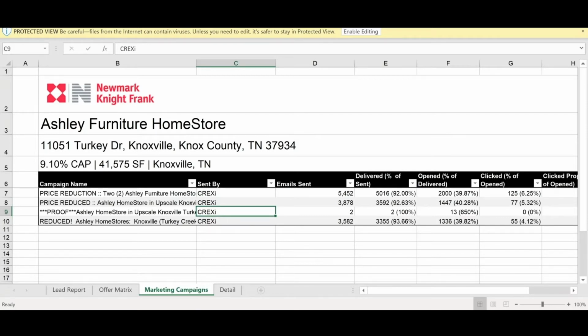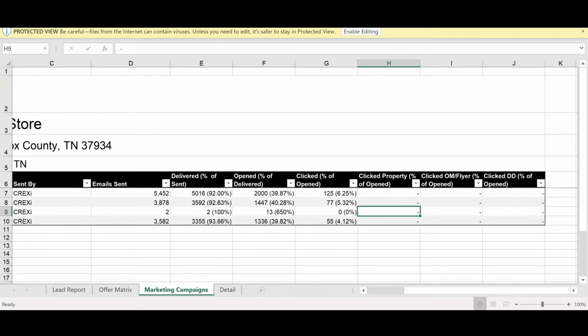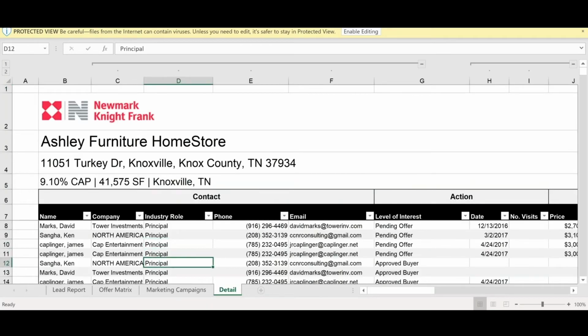But just to give you an idea, you'll see here, this is a pro member, so all these campaigns were sent by CREXi, but we're very transparent on this front. You can see the emails delivered, opened, sent, clicked, and so on and so forth. And then lastly, the details section in this lead report just gives you a more granular breakdown of all the activity.